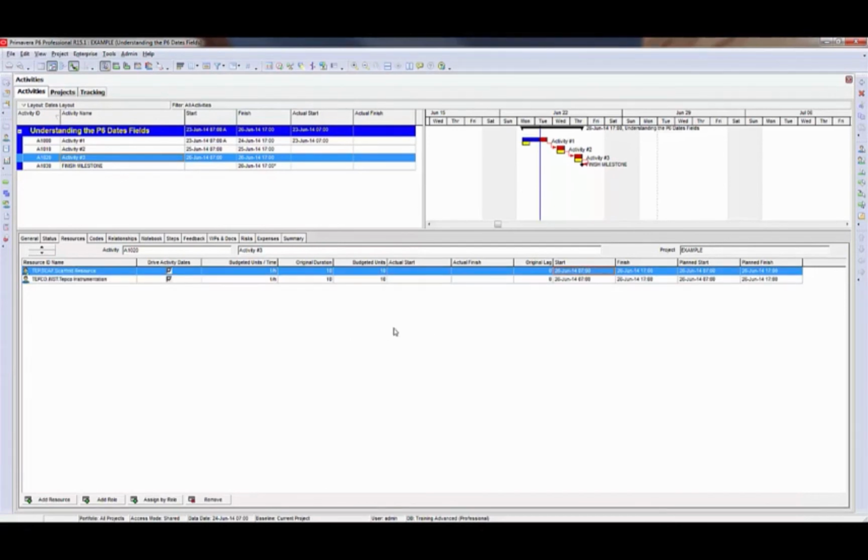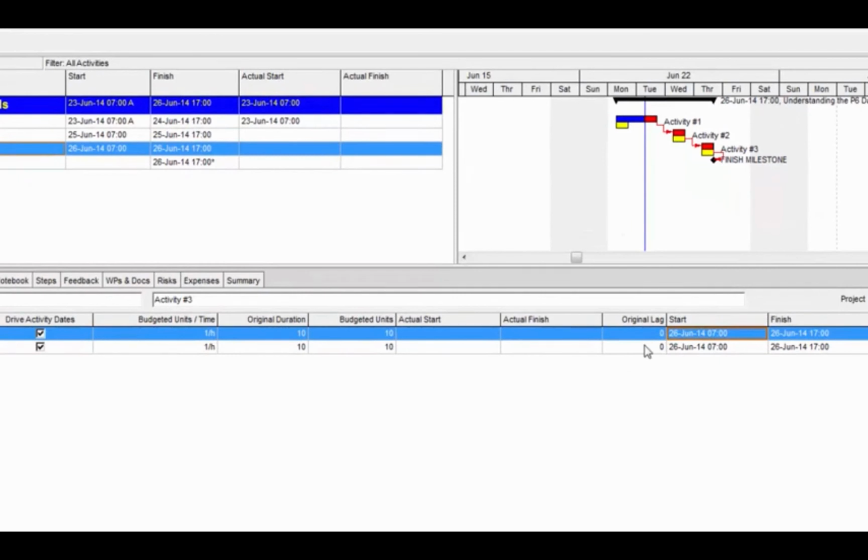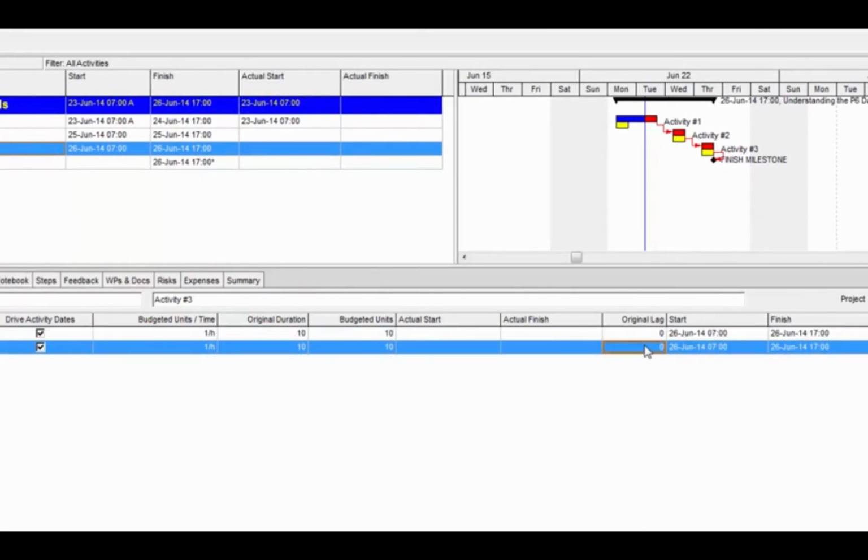I want to show you a couple of other things that you can do here. First of all, I can put lag on an assignment, which will offset the start date of that assignment from the start date of the actual activity. So here I'm going to put 10 hours of lag on here. I hit enter. Notice how the activity has now moved out to June 30th, which is a Monday, so it did skip over the weekend.